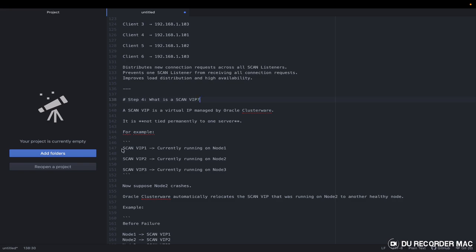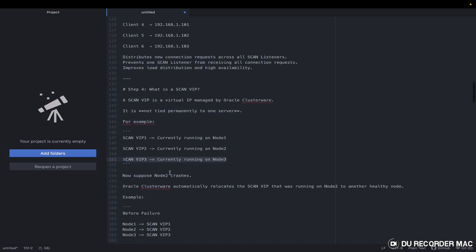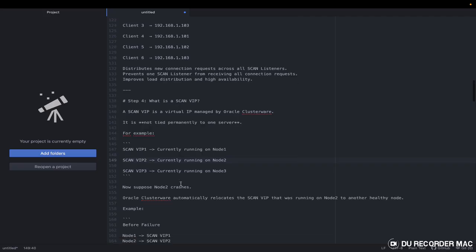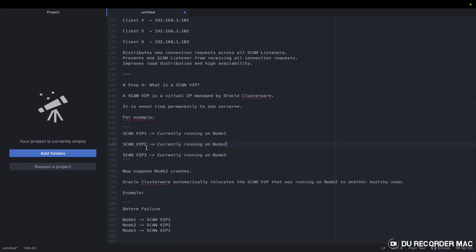For example, scan VIP1 running on node 1, scan VIP2 running on node 2 and node 3 and so on. Suppose node 2 crashes. So what happens? Oracle Clusterware automatically redirects this scan VIP2 to an available node, any healthy node, either node 1 or node 3.